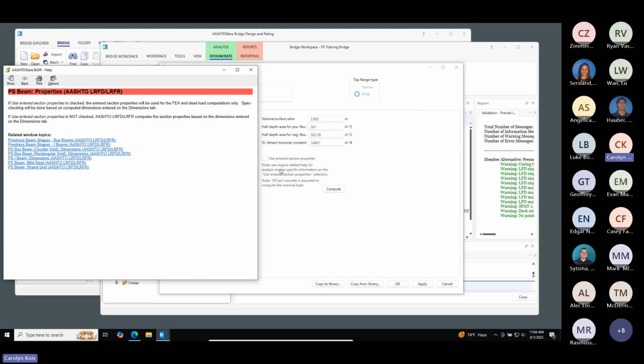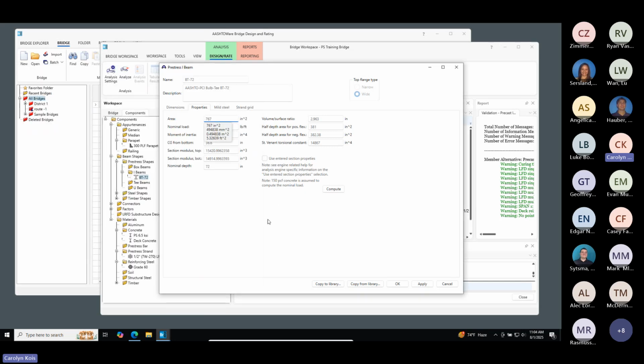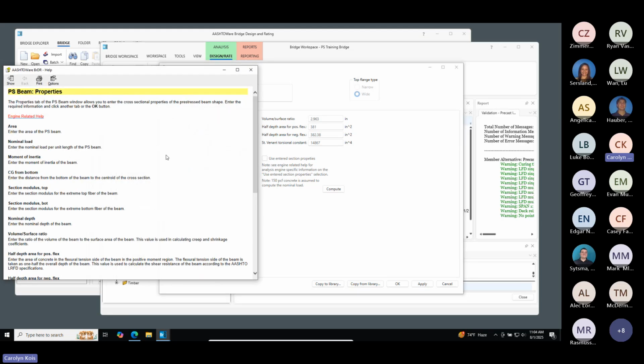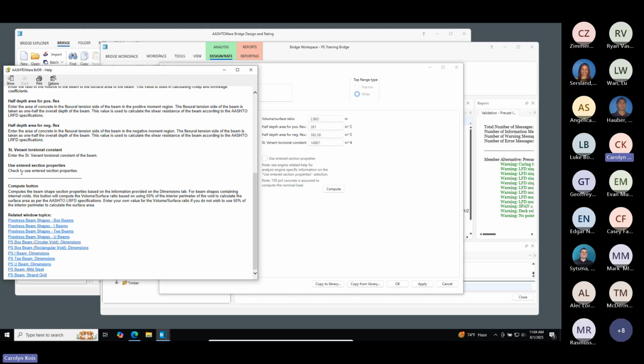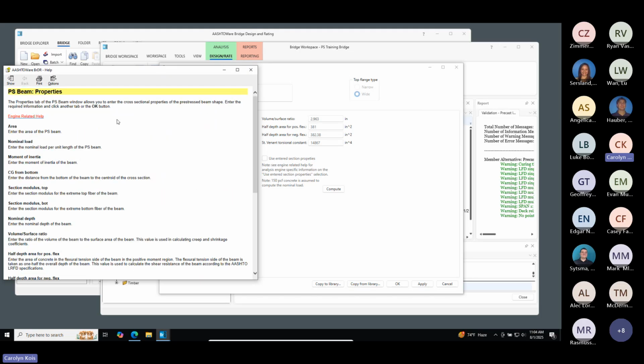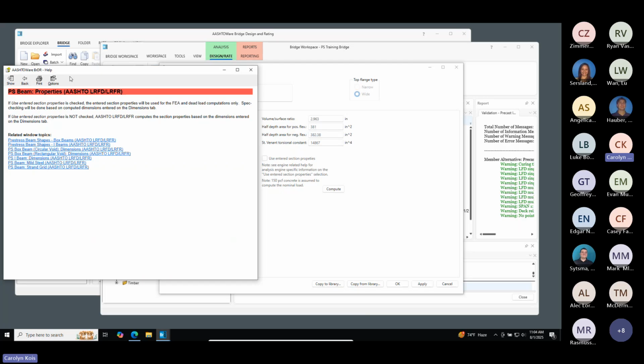Where it says here, see engine related help for analysis engine specific information on the use entered section properties. So to get to that, and this is kind of a confusing one, I go to the F1 help menu, and you see here it says section properties, but it doesn't really tell you that much. But this note here is saying go to the engine related help. That's where it'll give us this information, because it's specific to that analysis engine.